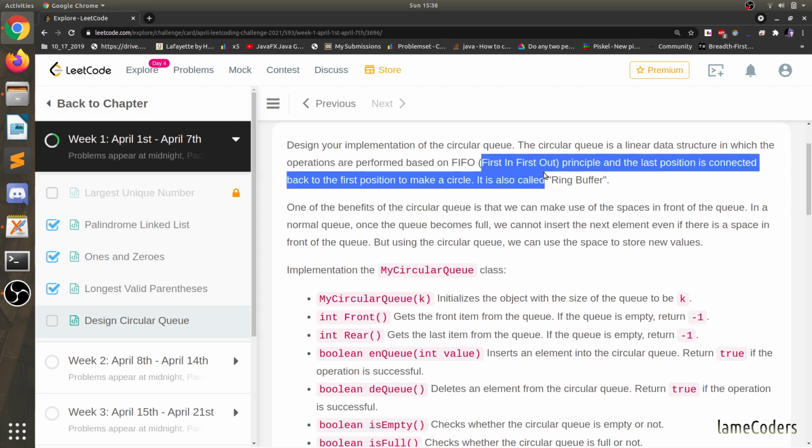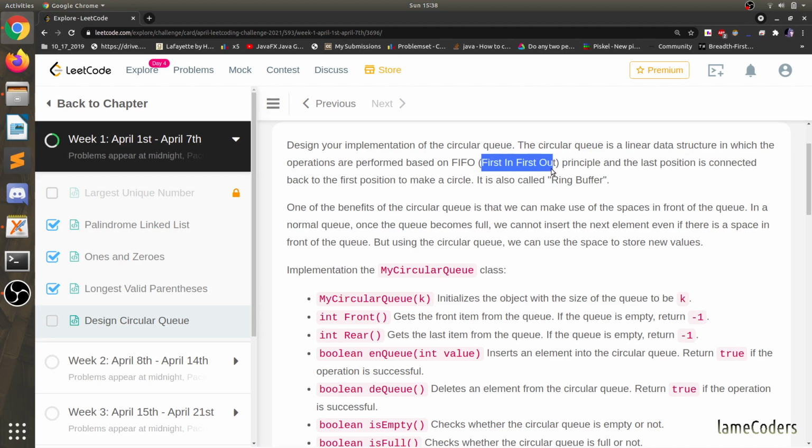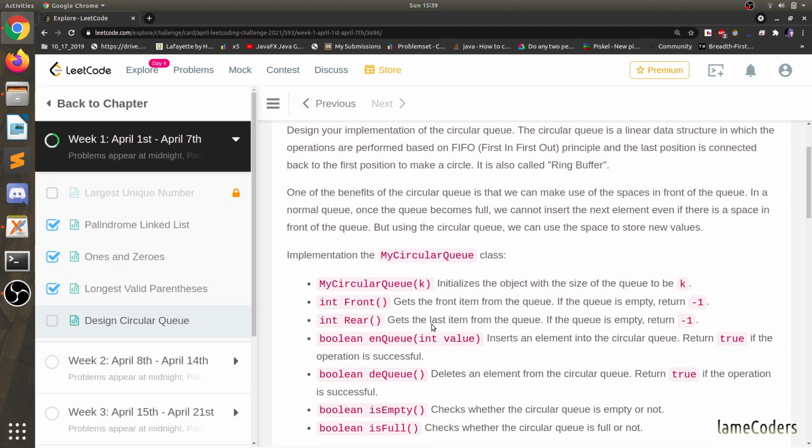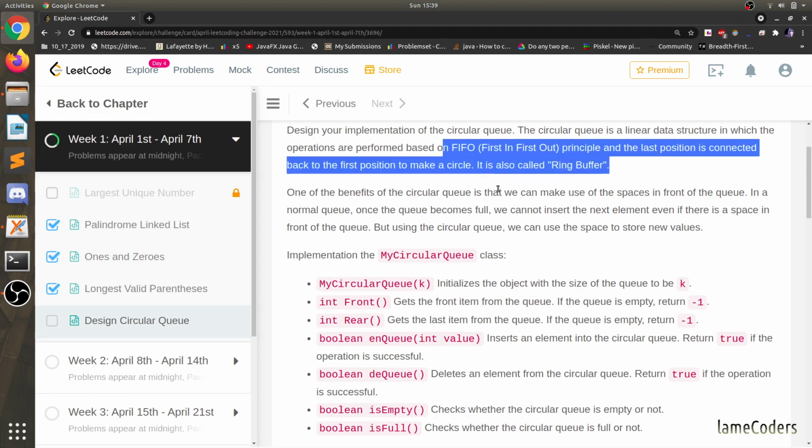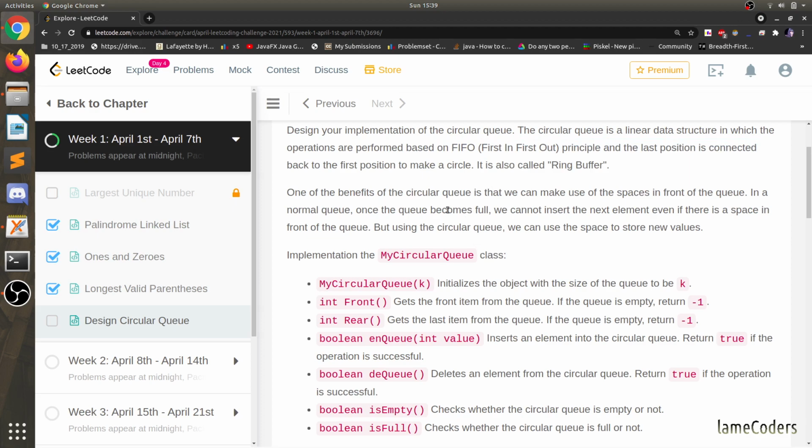It is like a stack. Oh no, it is a queue, first in, first out. The stack is not FIFO, it is last in, first out, LIFO. It is FIFO. So we have to implement a simple queue.